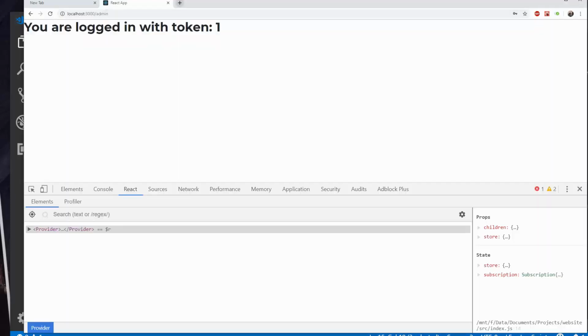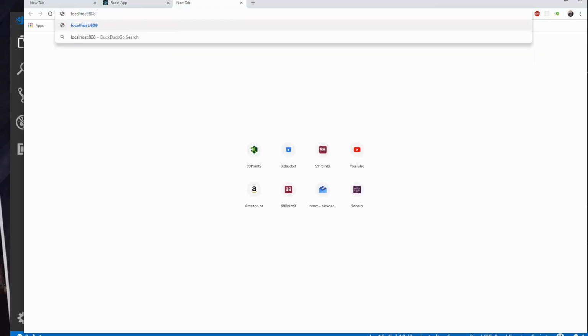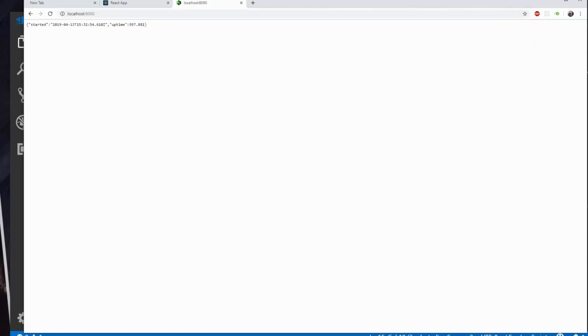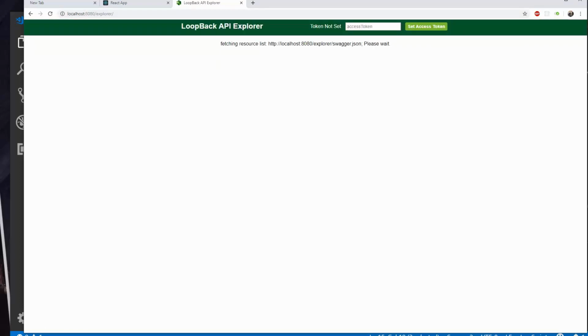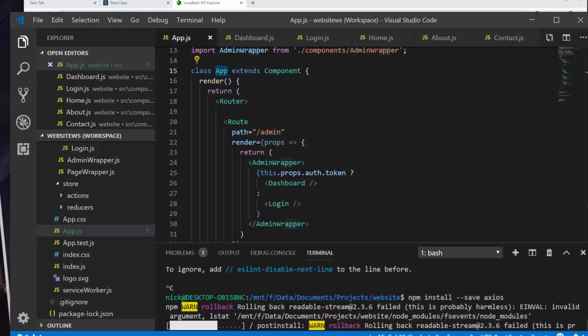And now let me make sure my API is running. Localhost, I think it was 8080. Let's go to Explorer. And it looks like it is working. Awesome. So this is the API just as we left it just a few videos ago. And it's running at port 8080.